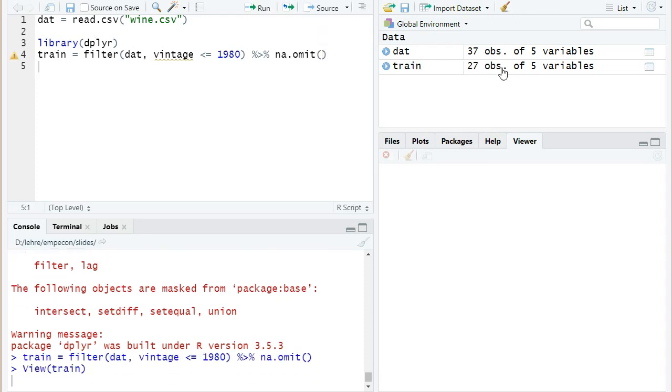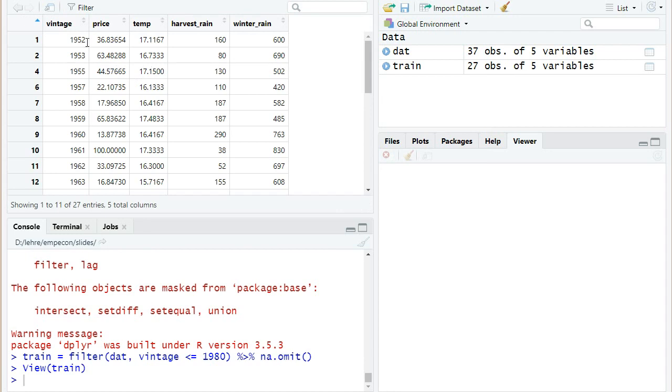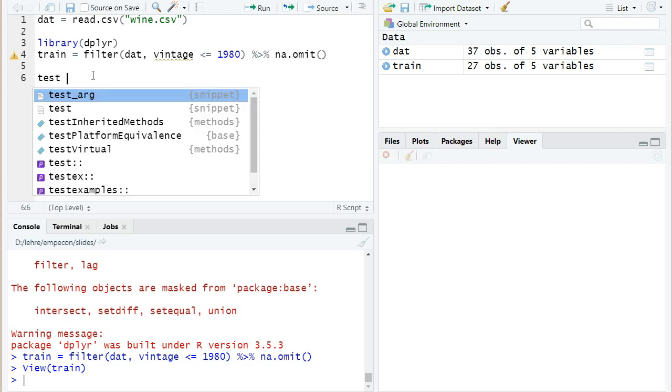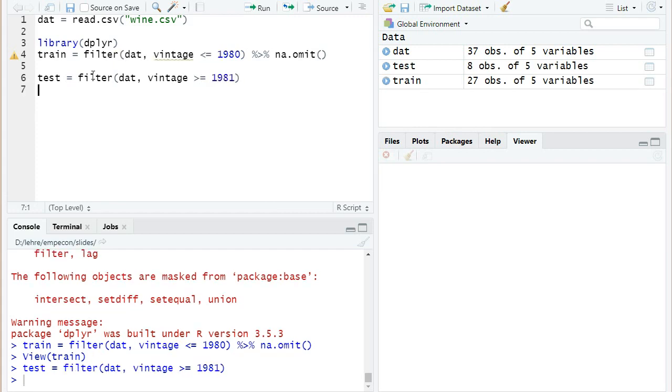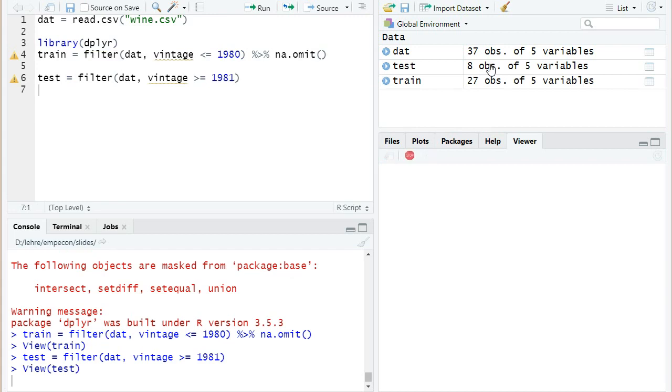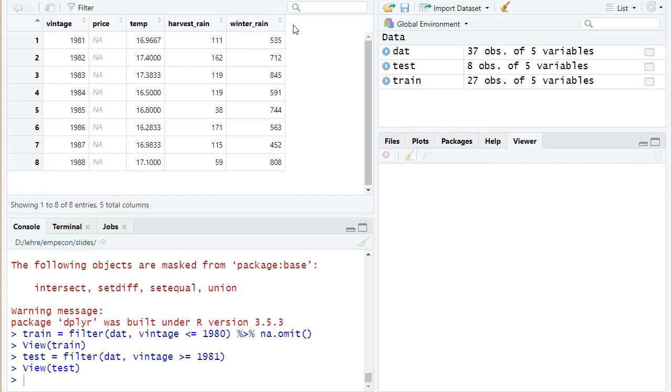And then our training data has 27 observations, the vintage from 1952 to 1980, where two are missing, like 1954 is missing because there we didn't have any price data. And the data set for which we want to make out of sample predictions shall be called test, shall be our test data set, and that shall contain all the vintages from 1981 or larger.